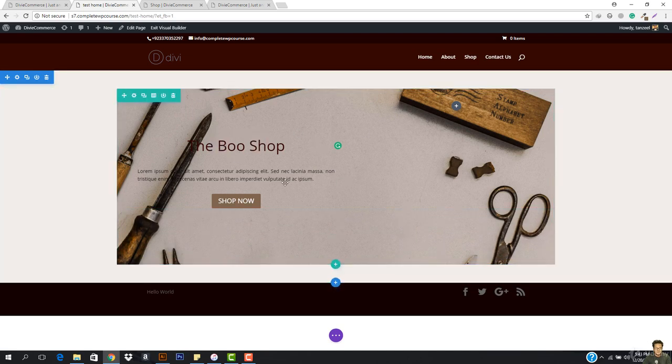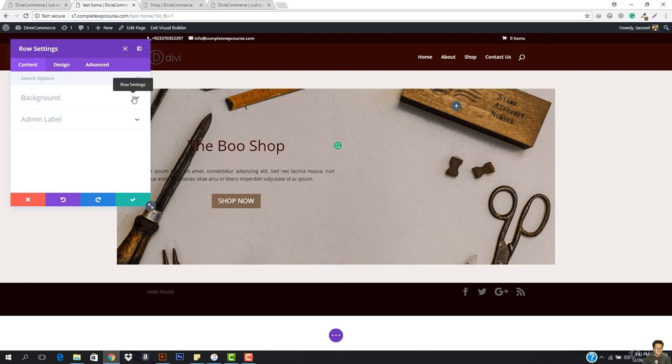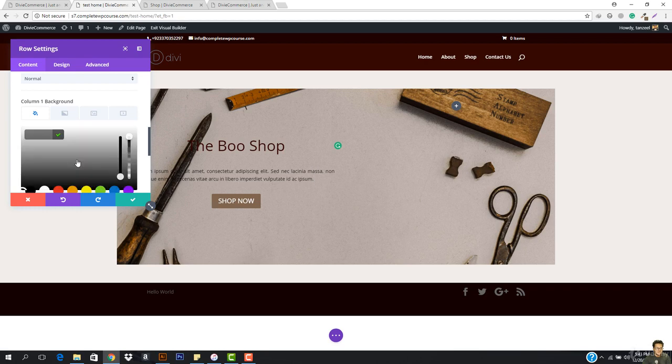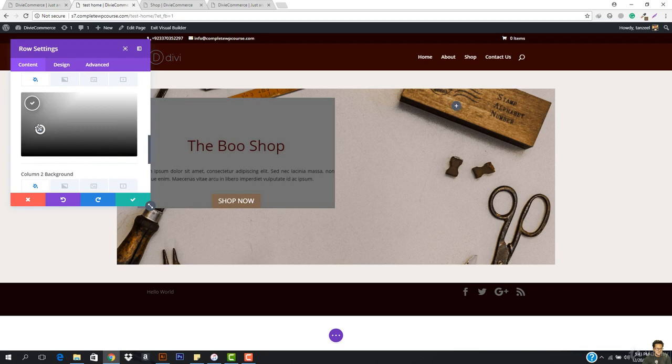Yes. Now the main part starts, okay? And that is we want to just give some styling to this. So what I want to do right now, I want to come here and go to background. And in the column 1, which is this, I want to give some color. So I want to click here and give a color right here. So the color can be anything. Okay, we have to work on it later on.